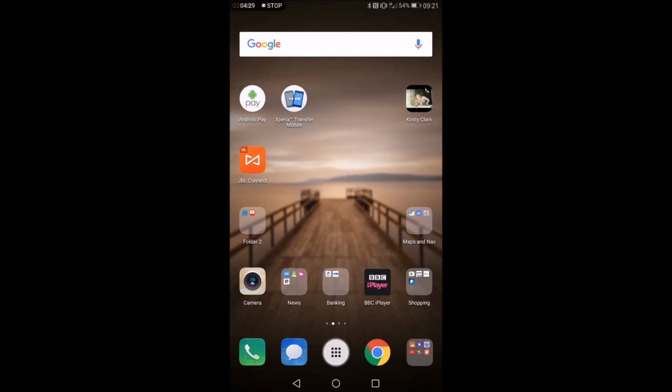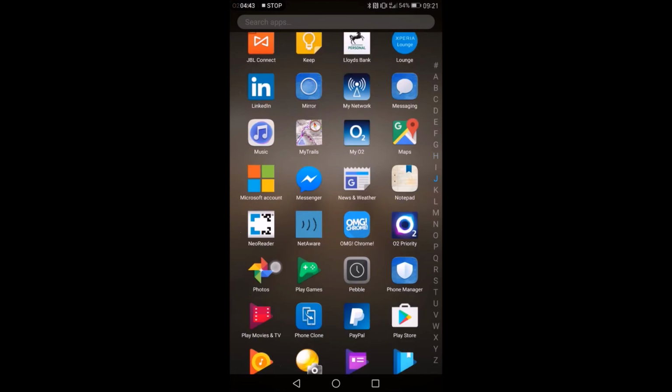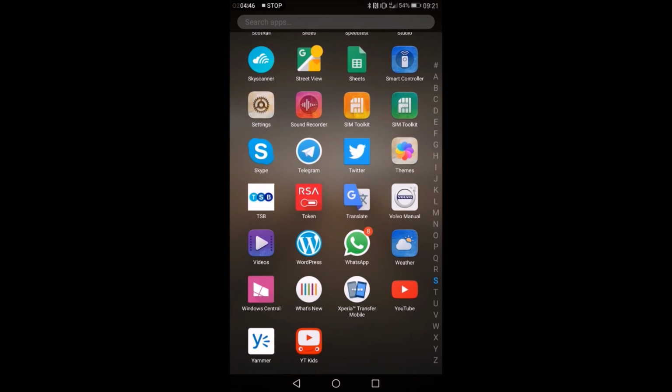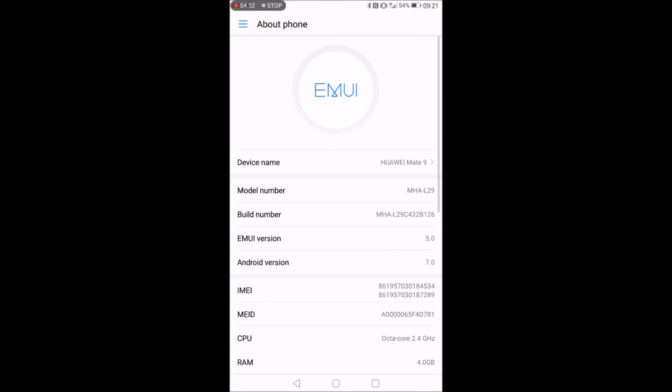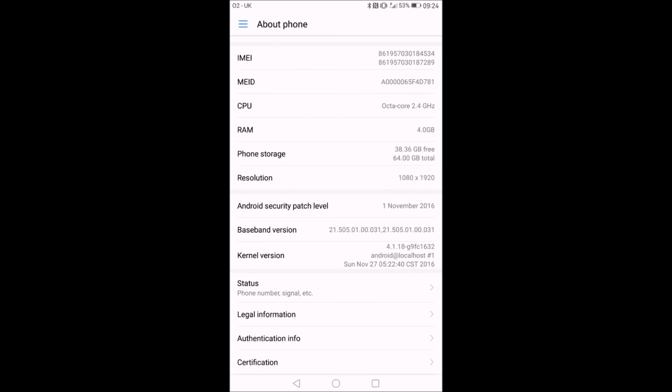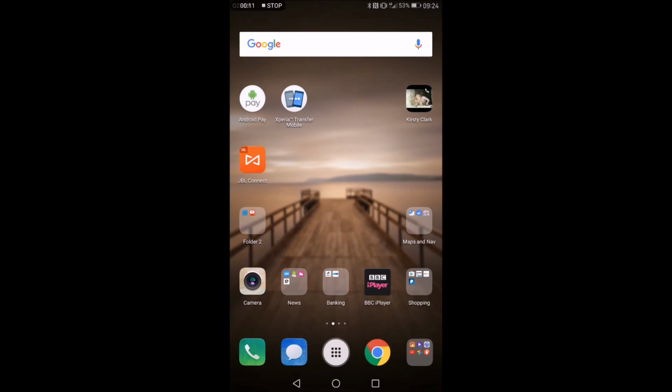So that's just a very, very brief overview of the software on the phone. Really impressed with what EMUI is doing. Just before we come out of that, I do want to quickly go into settings and show you what the build version is and things like that. So if we jump in here, go down to About phone, you can see that we are running Huawei Mate 9, EMUI version 5, and the Android security patch level from the 1st of November 2016. So that about brings me back to the beginning of the video again.